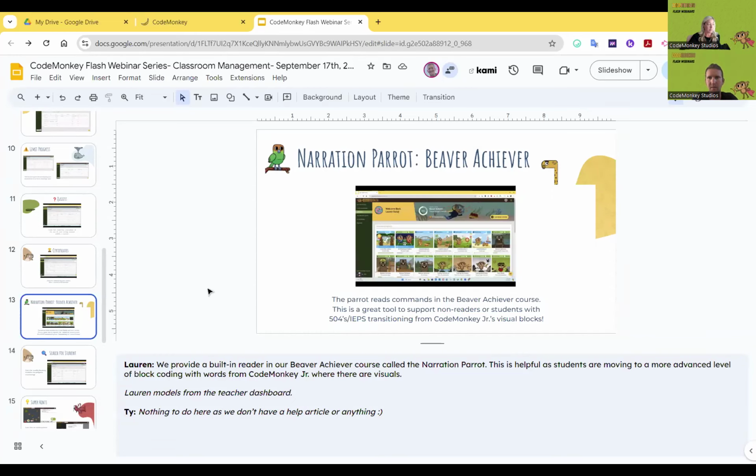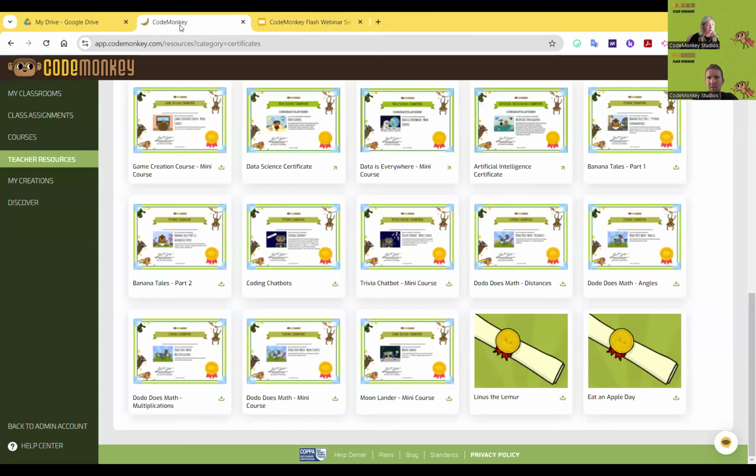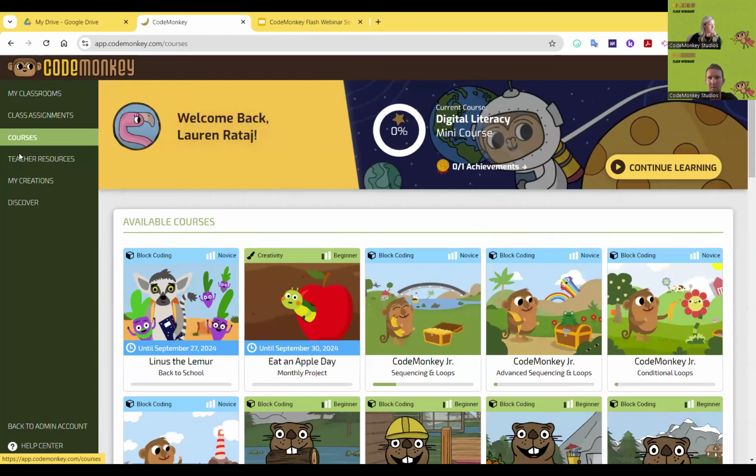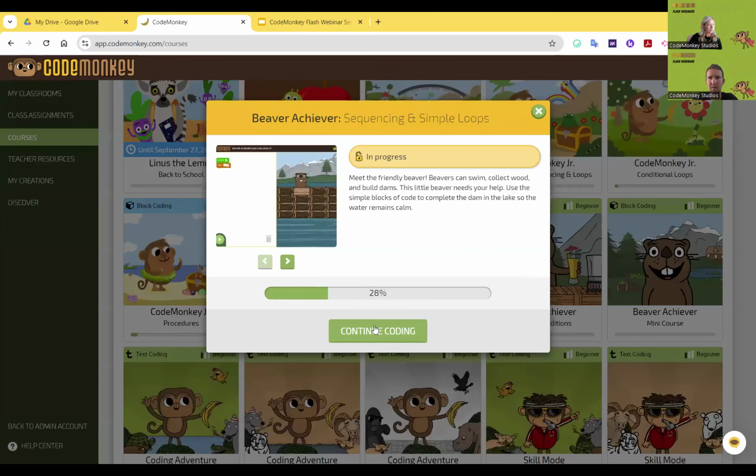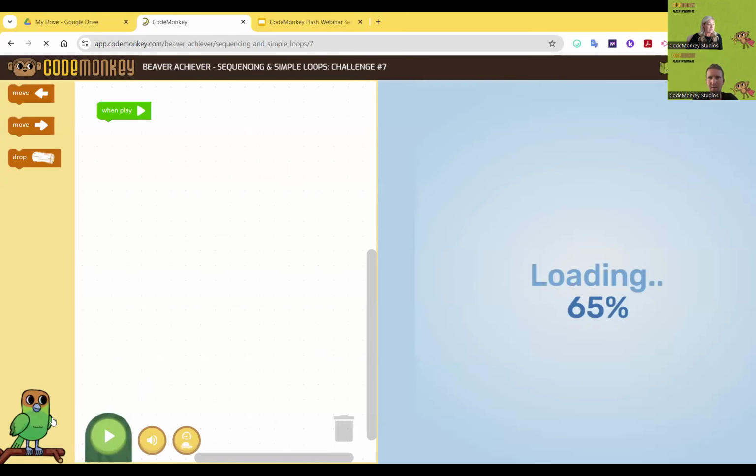They're non-readers possibly. And so let me show you how we can get into that narration period. When we're here, it's always there, and they have the choice to turn it on or off. So I'm going to come under courses. Remember, this is the same view that students get. And then you can come to any of the Beaver Achiever courses. And when you say continue coding, you will notice our narration parrot down here at the bottom.